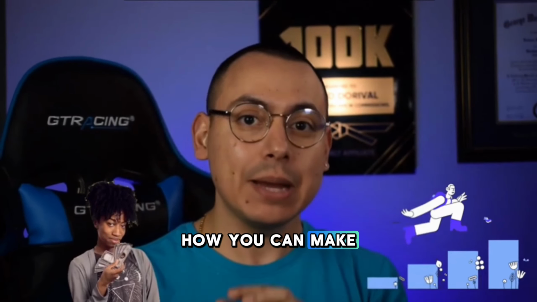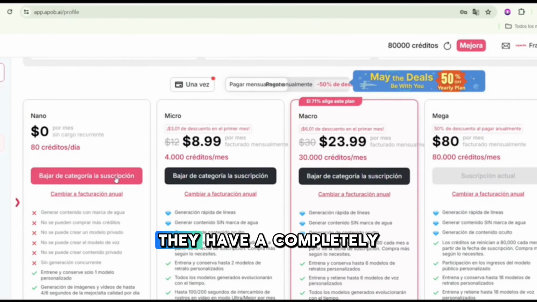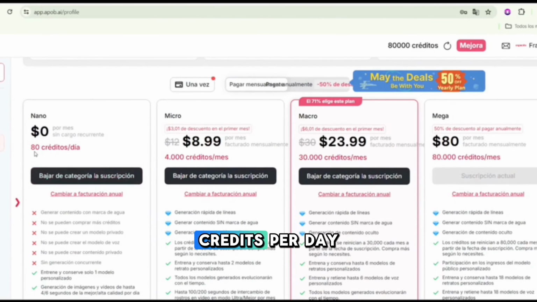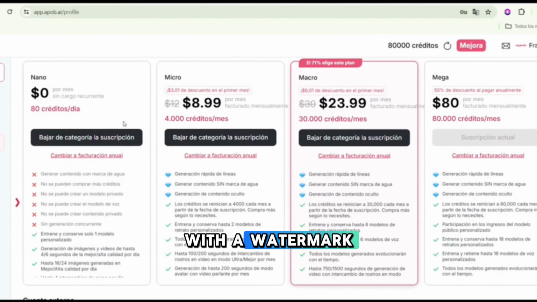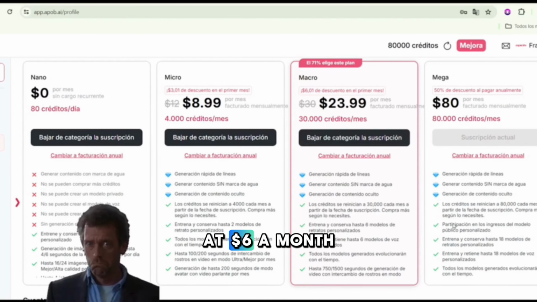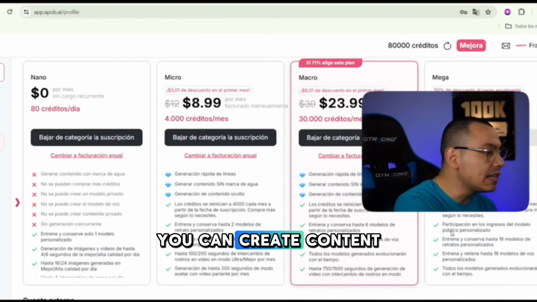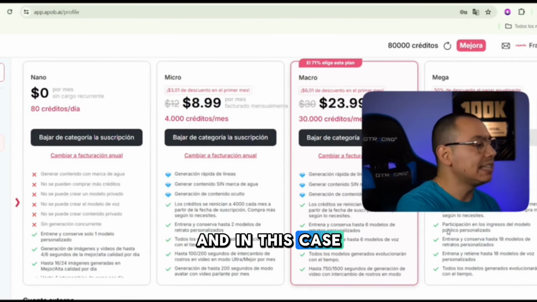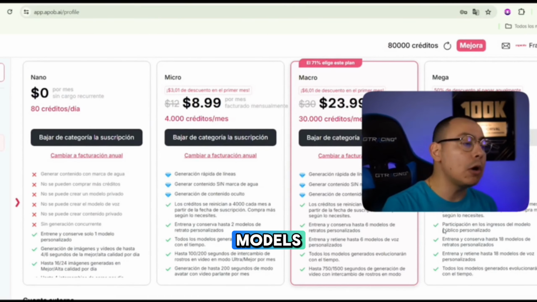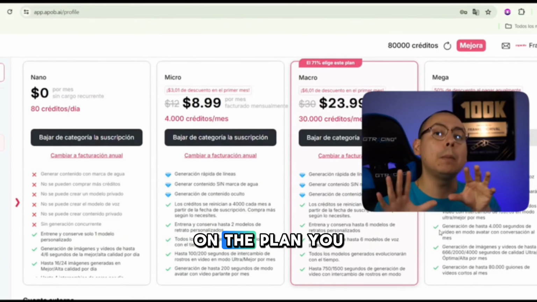Just make it happen. The best thing about this tool I just showed you is its pricing. They have a completely free plan with 80 credits per day, but the videos come with a watermark, and paid plans start at $6 a month. So what can you actually do with that? You can create content without a watermark, and you can train custom models and work more professionally depending on the plan you choose.